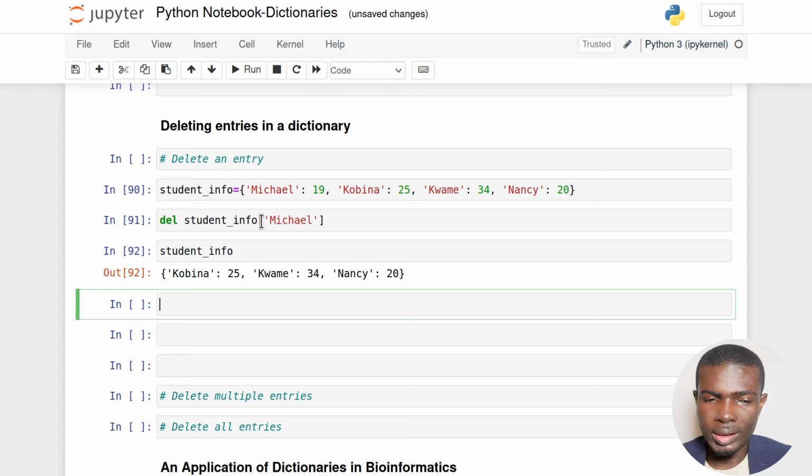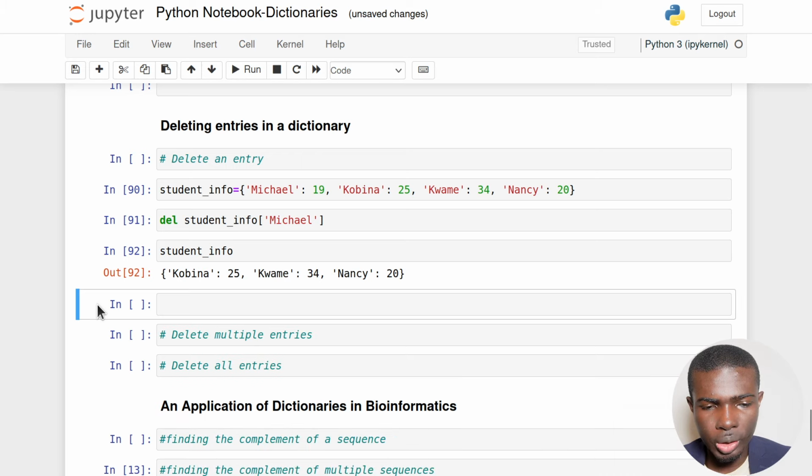Okay, so this situation here removes with an experiment. And that is why sometimes you need to make a copy and work on that copy before you can do any other stuff. Okay, so let's continue. So now we are done with an entry. So if you have multiple entries, how do you do it? Let's check.